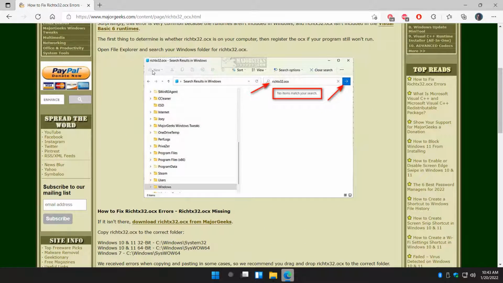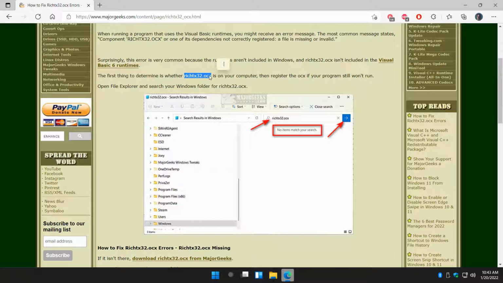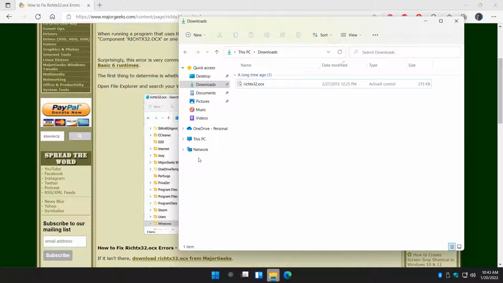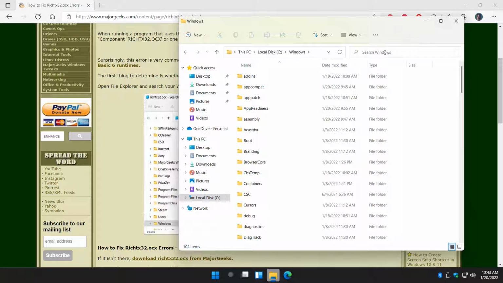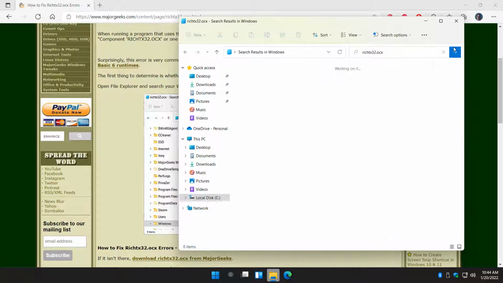First thing you want to do is see if you have the file. That will help us move forward. So we want to open File Explorer. Click on the main drive C and then click on the Windows folder and copy and paste that right there. And click the blue arrow. And we're going to wait and see if we have the file.